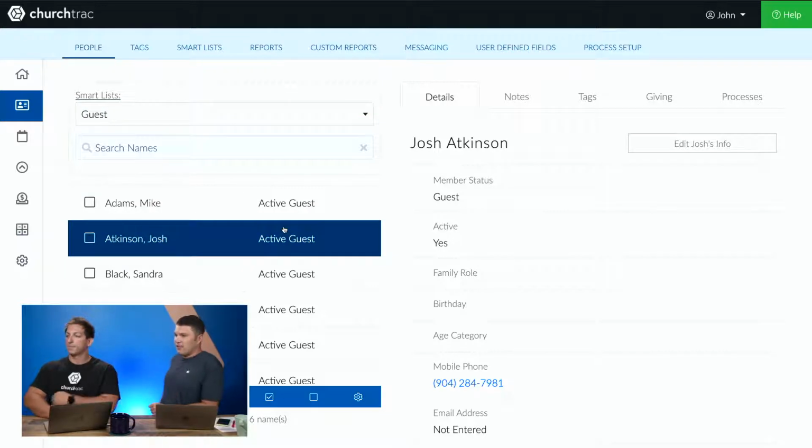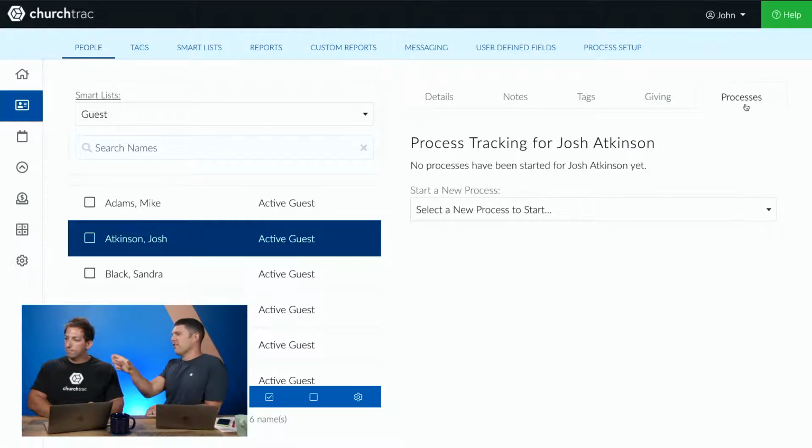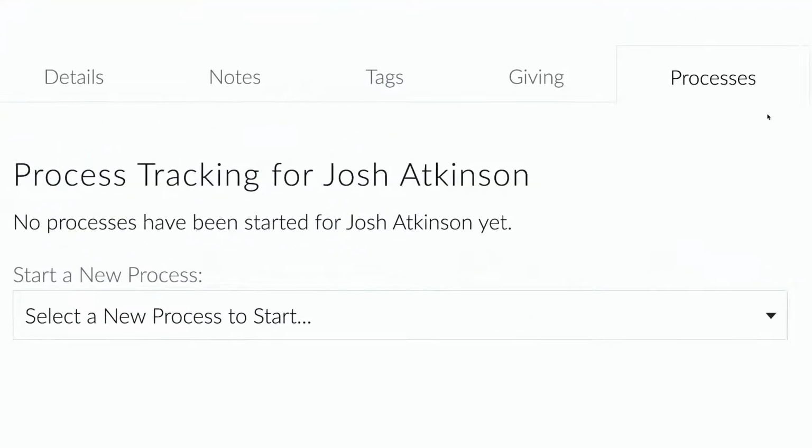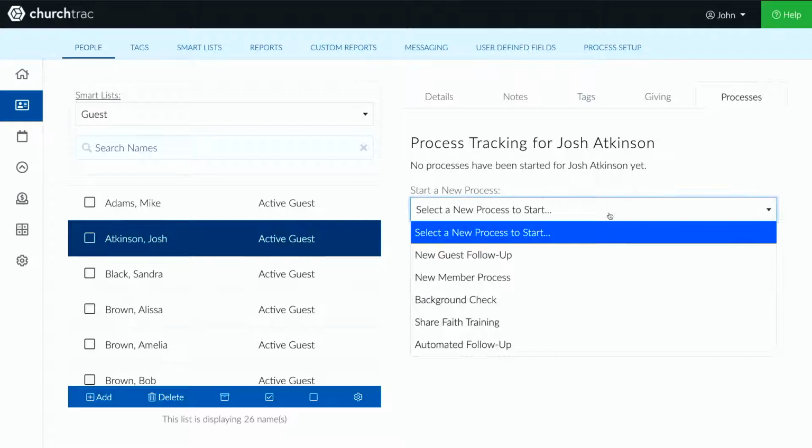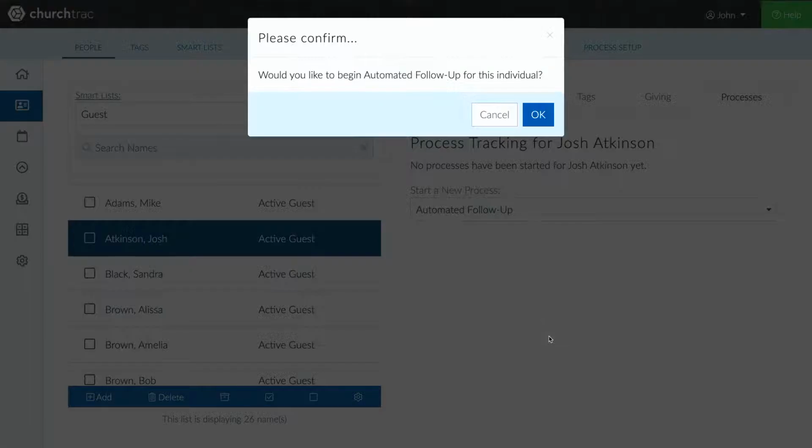Got it. To start a process on this particular person, all John has to do is go to that Processes tab, and zoom in on that just so everyone can see it a little better. There you go. So that Processes tab, and then you just select what process you would like to start. In this case, we're going to do that automated follow-up we just created.